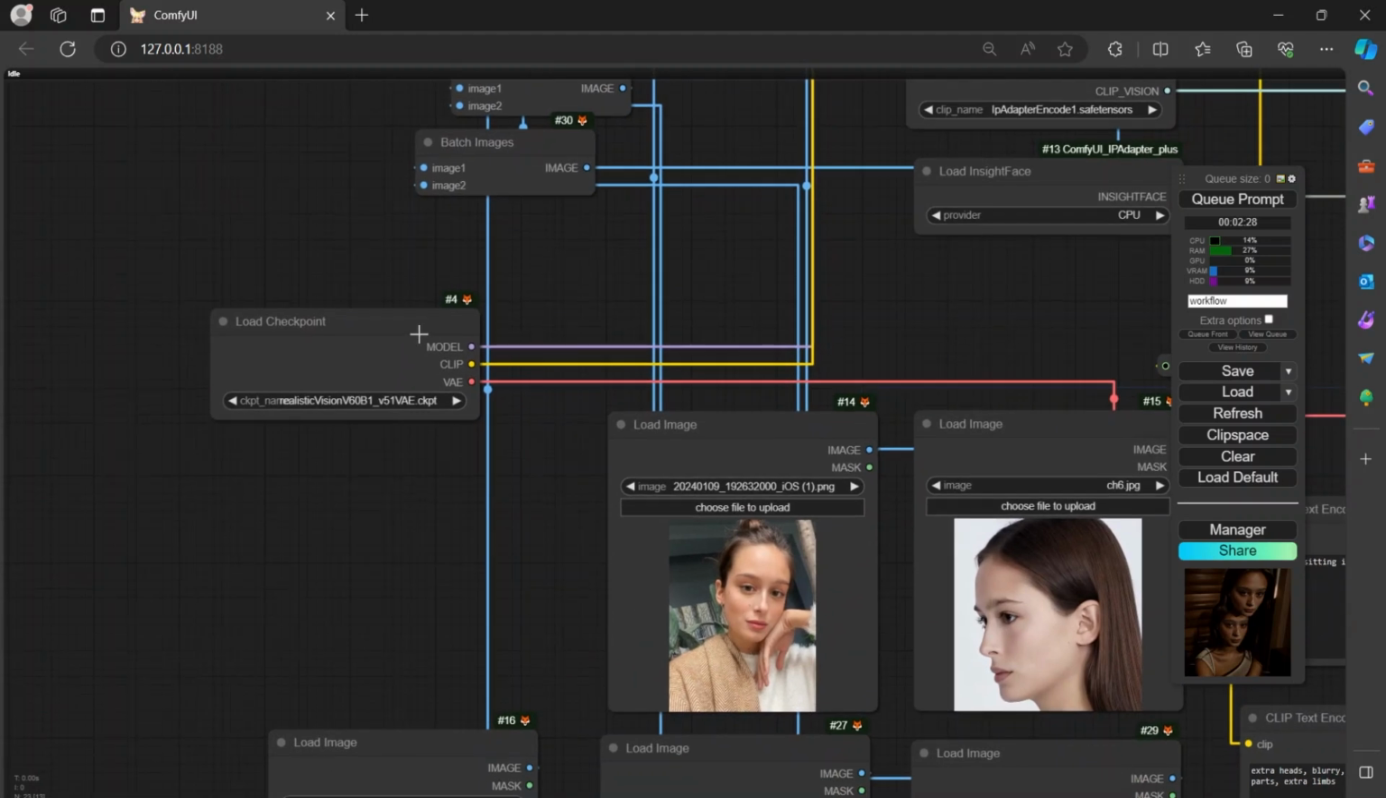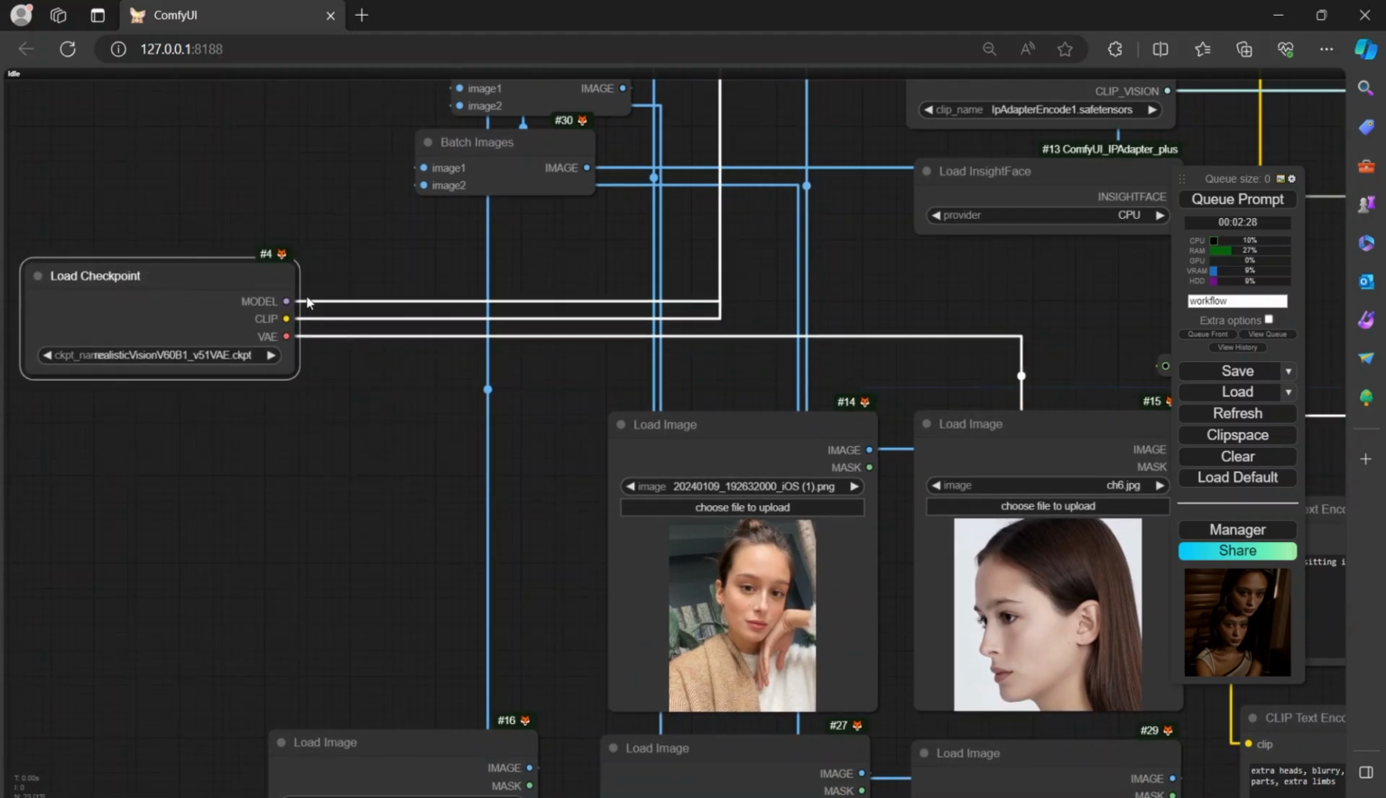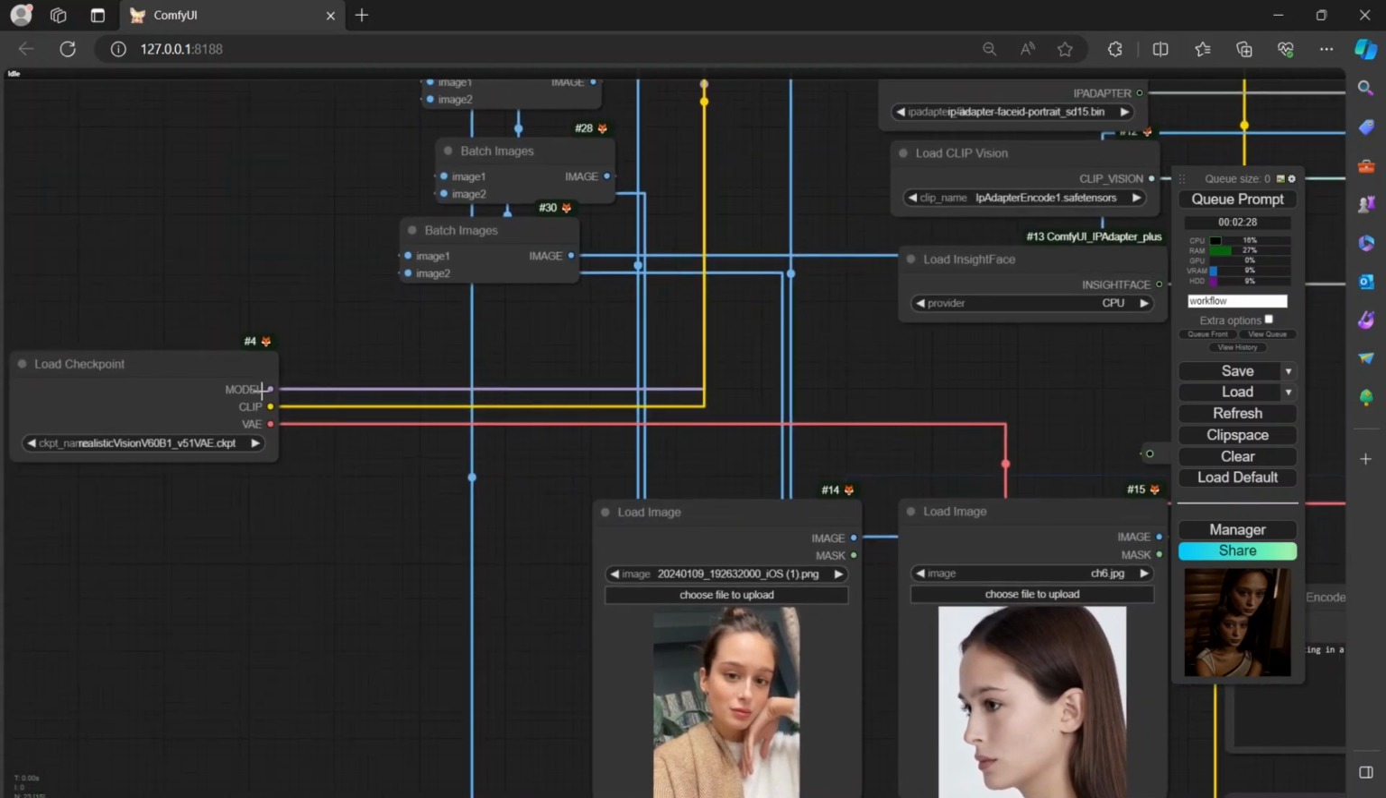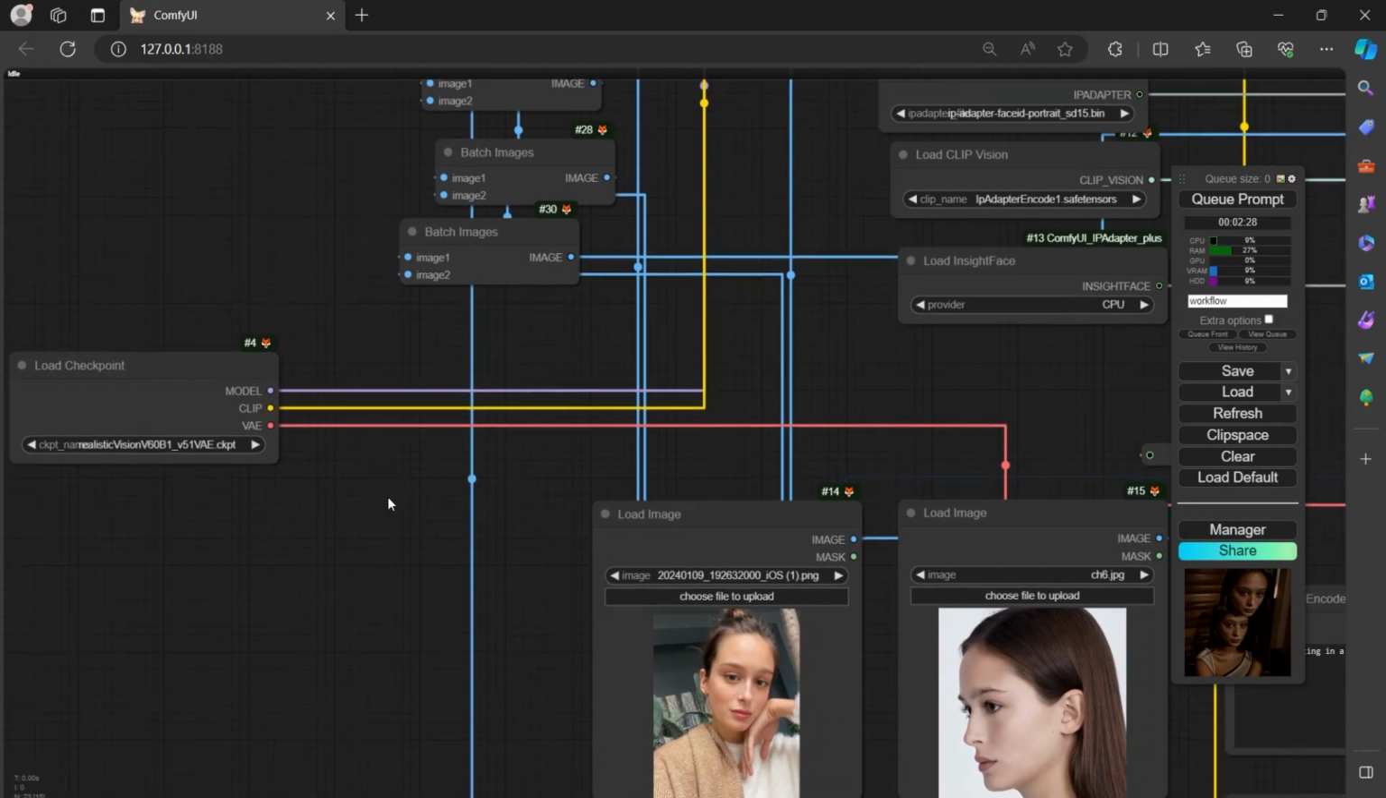Right? And then you also have the load checkpoint, which is a starter node here, and you can pick out a model with model, clip, and VAE.